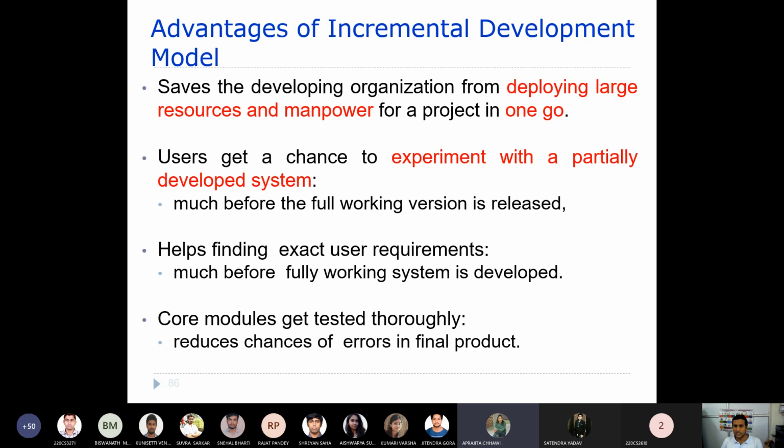What we are trying to say is, let's say you are developing only core modules. That means you are not developing all of the modules at one go. You are developing only a few modules, so you require very few people. Let's say you have 100 modules of a particular software, but you are going to develop the first 3 modules. Then you require only a few people. If you wanted to develop all of the modules at one go, then you would require many people, right?